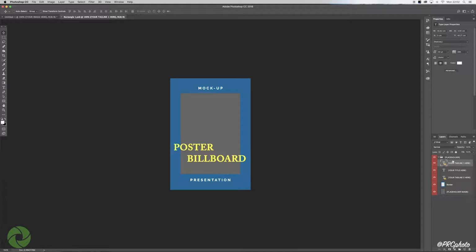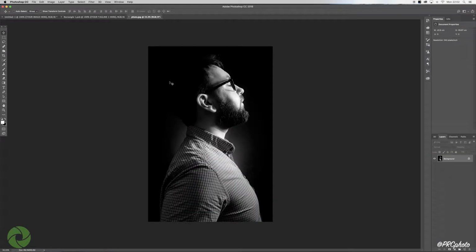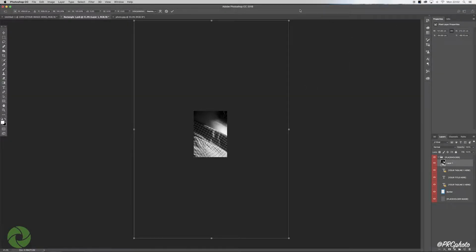So you've got placeholder, tagline, title, tagline, the border, which is the blue part, and then the placement itself. Now what we're going to do here is drop our image into that photo. So let's find my image. There it is. That's the image I'm going to use. I'm just going to drag and drop that into the border there. Now that obviously needs resizing, so let's go ahead and do that.